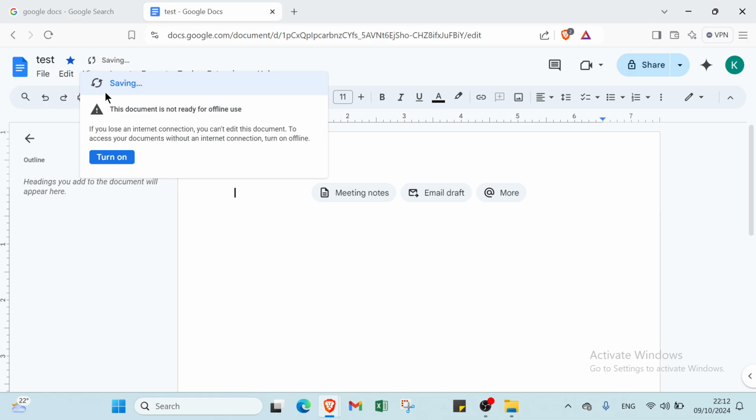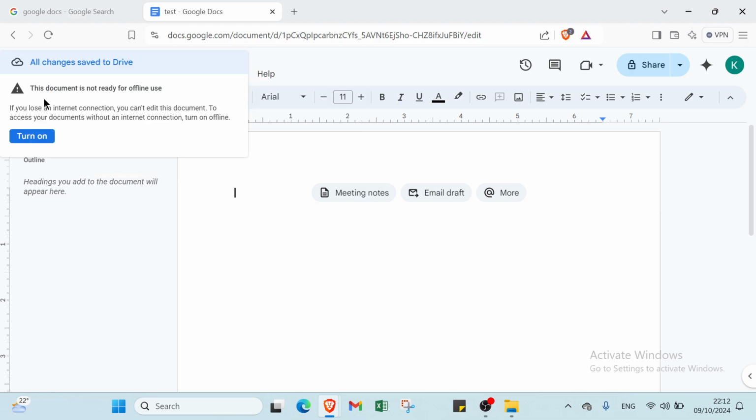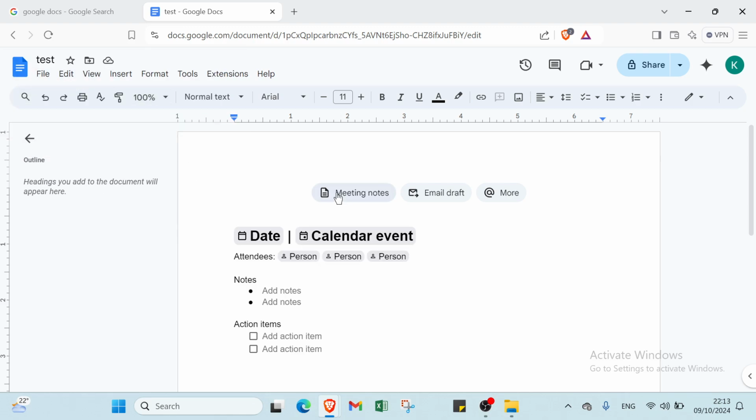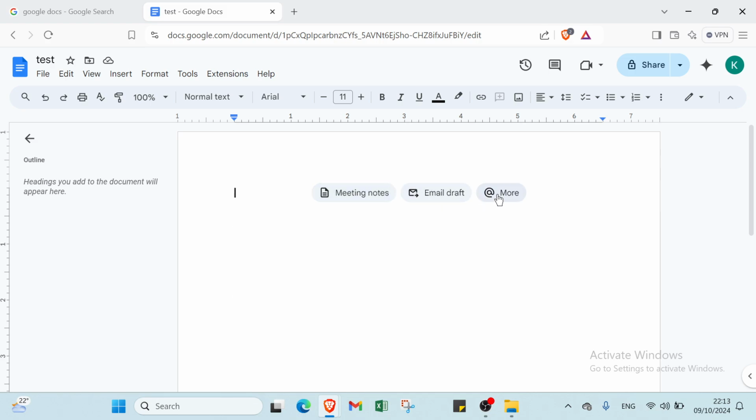So here we have this document is not ready for offline use. If you lose an internet connection, you can't edit these documents. To access your documents without an internet connection, turn on offline. Then we have here other options, but first of all, we have the meeting notes or email draft, and here we have more.